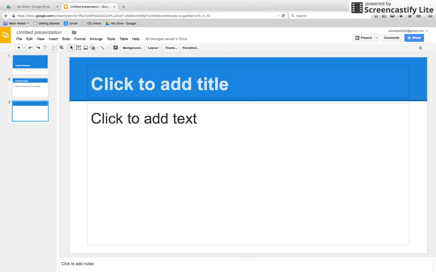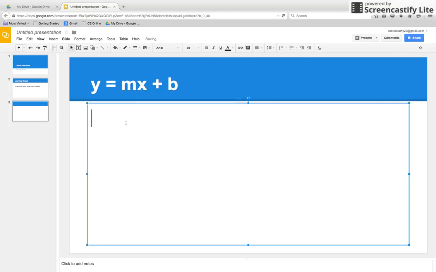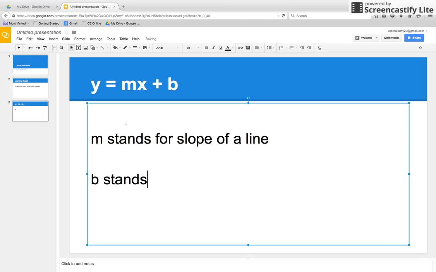And an important formula that's going to go along with our lesson is the formula y equals mx plus b. And then as we go through class instruction, I'm going to explain to students more clearly that m stands for the slope of a line, and b stands for the y-intercept of a line.